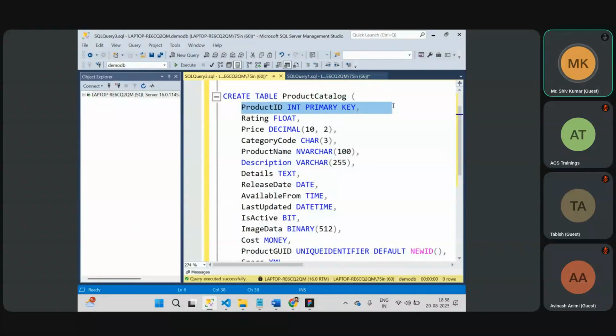Next step. Focus upon this window. Focus upon int. Int means which data type? Integer data type: -1, -2, +1, +2, 3, 4, 5, 0, 9, 50, -50. This kind of number without a decimal point. Next one, rating. Rating can be out of 10, like 5.5, 6.3. So I need a float here, the float data type where decimal numbers will come.